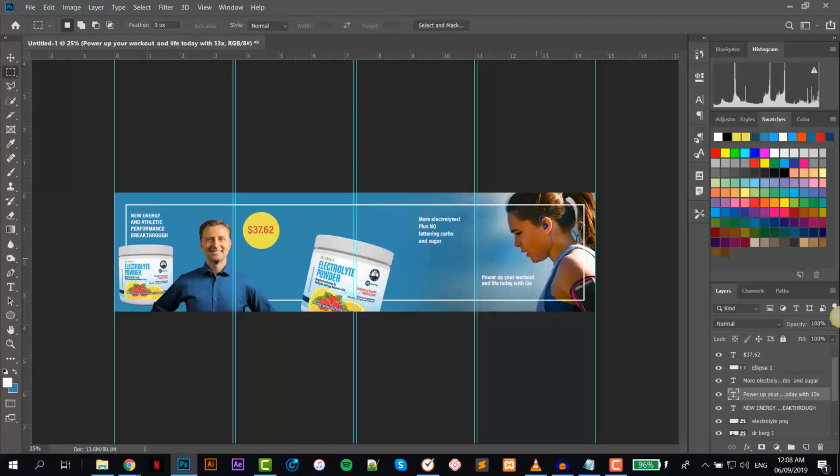When you finalize your design, the next step is to save each card separately. To do so, you can use the Slice tool. It will automatically create the slices based on your guides when you click on the Slices from Guides button in the top bar.